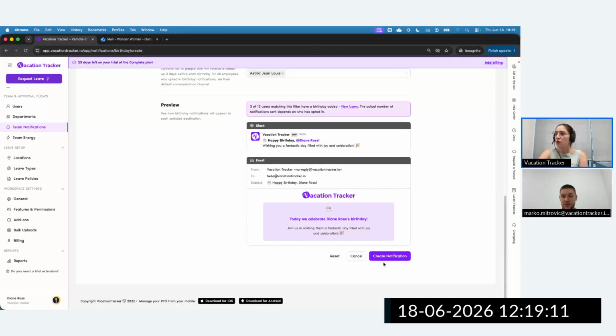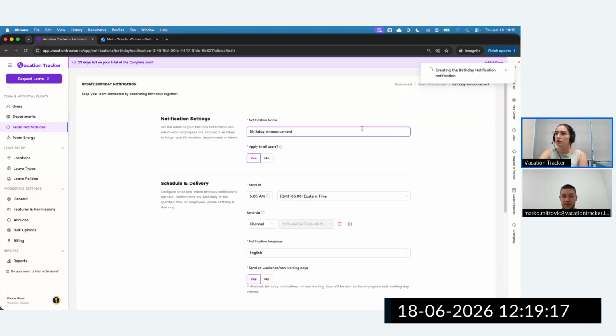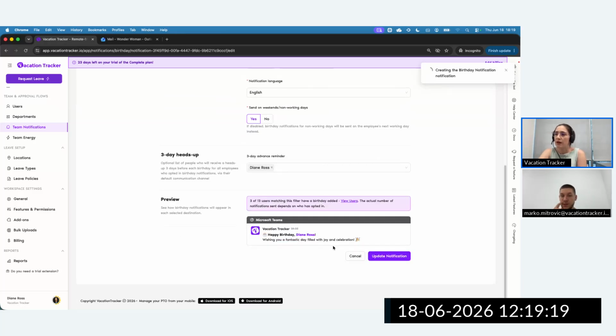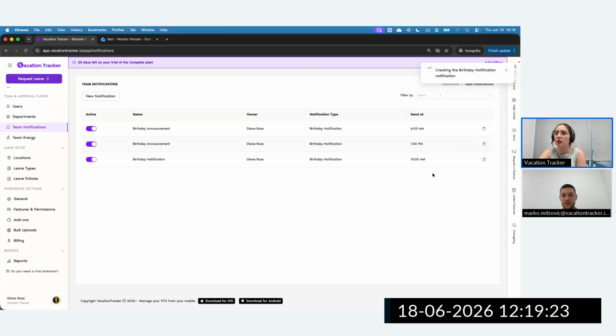When you create this notification, you are of course able to edit any of the information that you have here, and you can remove it as well and create new ones, just like the daily and weekly notifications. It's quite simple. It works on the same basis. And I believe that covers the birthday notifications as well.